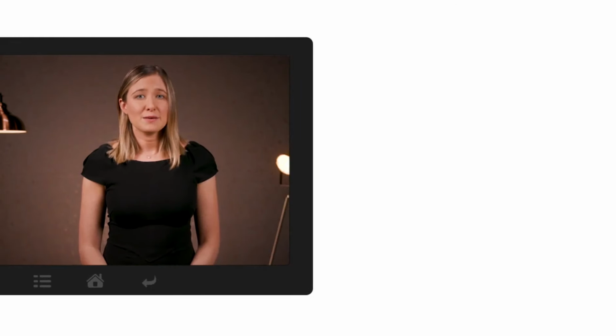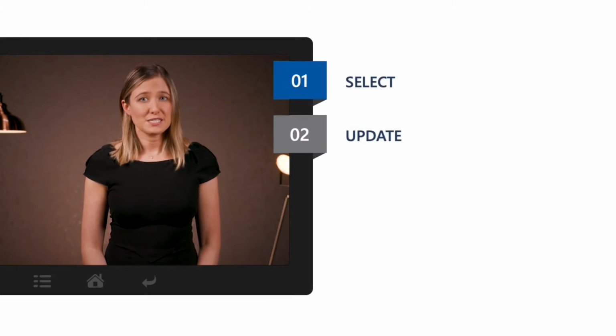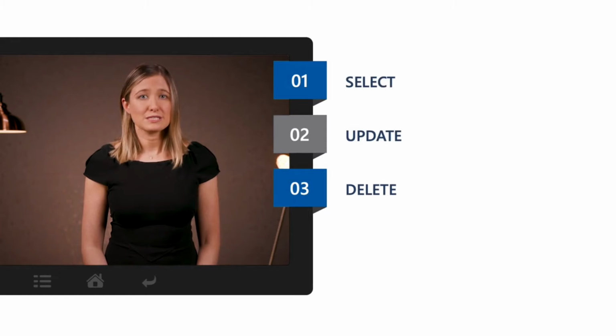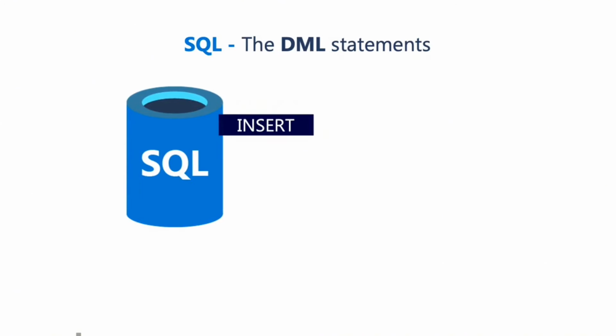The four main DML statements are select, which selects or reads rows from a table; update, which edits or updates existing rows; delete, which deletes existing rows in a table; and insert, which inserts new rows into a table. The basic form of an insert statement will insert one row at a time.